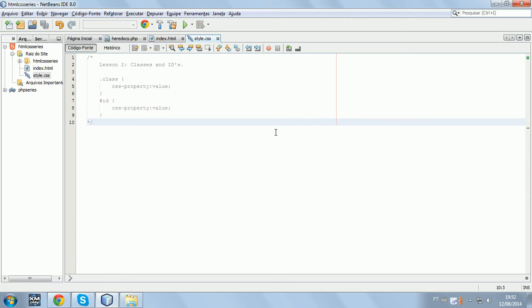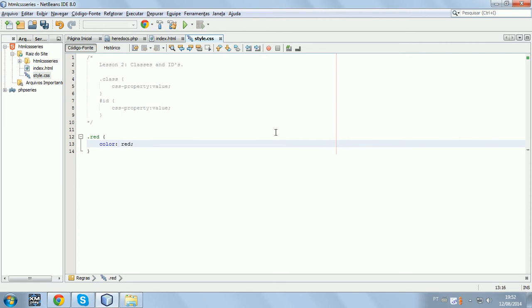This lesson we're gonna talk about classes and IDs. So let's not waste too much time. A class is a selector. It's a type of selector that starts with a period and its name. Let's call this one red, and let's say that it's gonna set the color of the text to red.